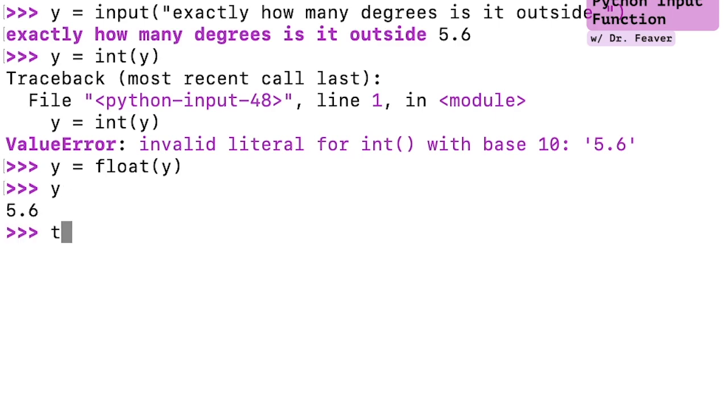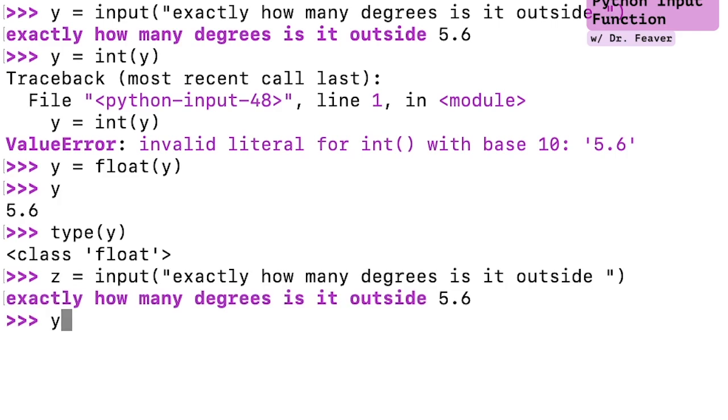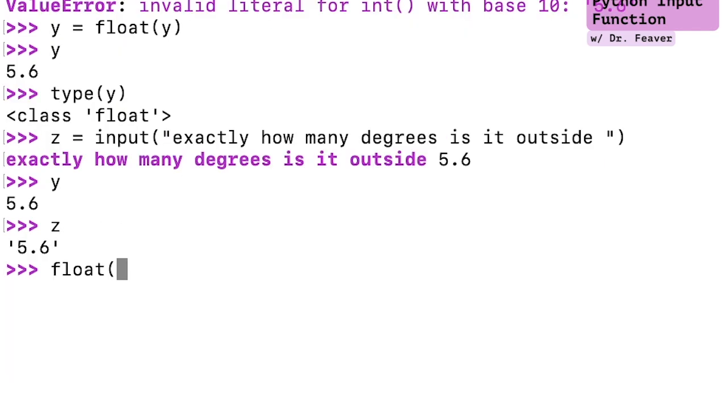And then y now has the value 5.6, and the type of y is a float. So this is another typecasting, but int and float, using them as functions around your variable, will change the value. If we put y in now, it's still float. If I put in z, it's a string, 5.6. Usually you know if something's a string because it has those little quotes around it sometimes. So if I were to say float z, you'll see it gives me a float, 5.6, but I haven't changed the value of z to be a float, right? Like if I still type z, it's still a string.